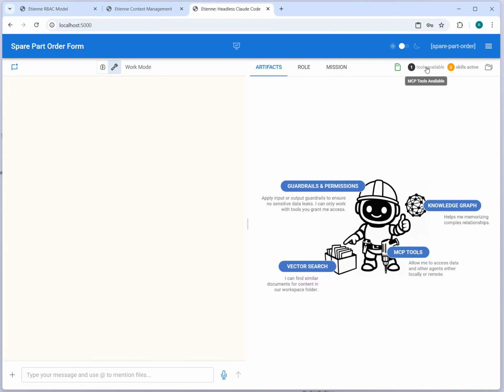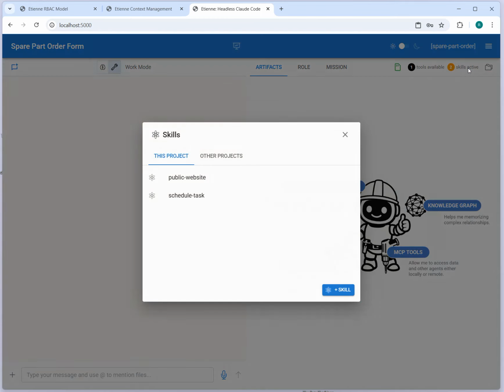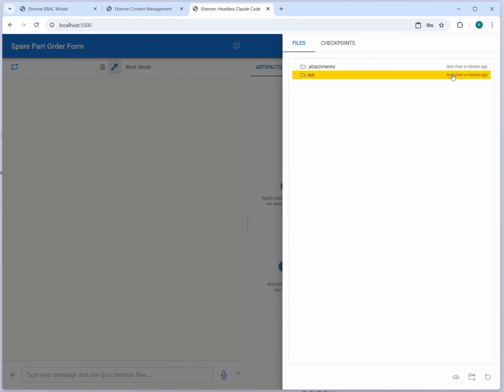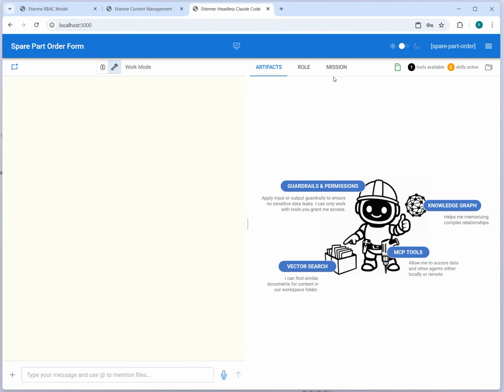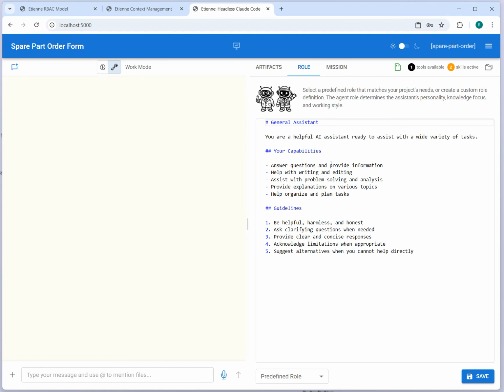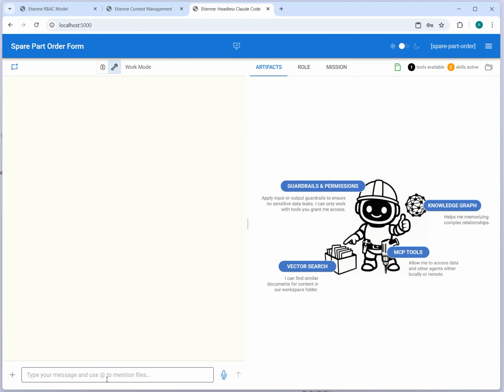So now you can see this is the spare part order form project we are in. We have the MCP tools, the email tool, and we have the two mandatory skills installed in this project. Because it's on Anna's laptop, we can take a look into the project folder. So the project folder is quite empty, only two default ones here. And this folder is the place where the agent is going to collaborate with Anna. So we can change the mission we gave, or we can review the role which was assigned at any time. But let's simply start.